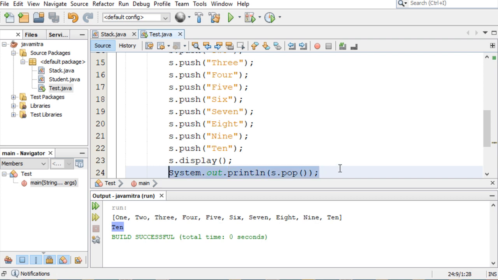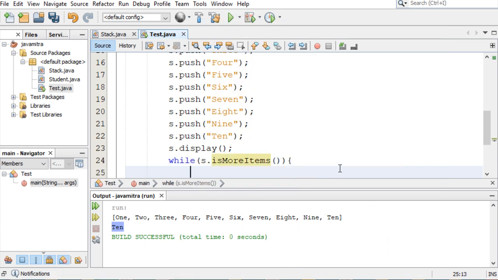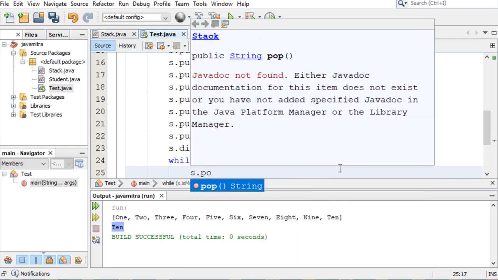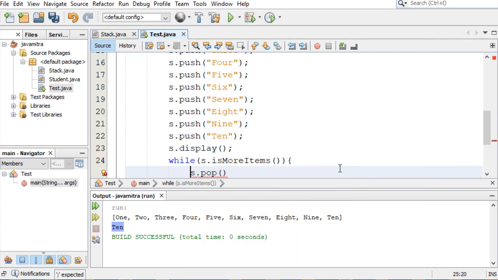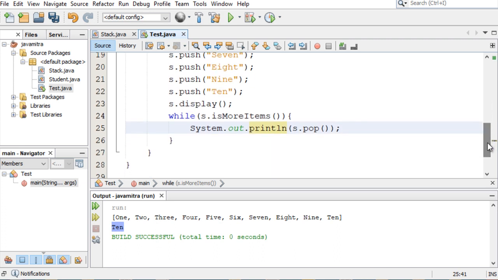And if we use isMoreItems, we can pop all the items more easily. So let me do this. Start a while loop with isMoreItems, and then s.pop, and let me add a System.out.println to display this value. So you can see that we can traverse our stack one by one in reverse order. The pop method helps me to remove the item and display it.